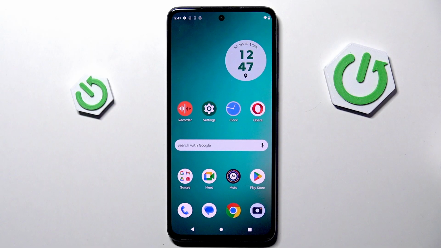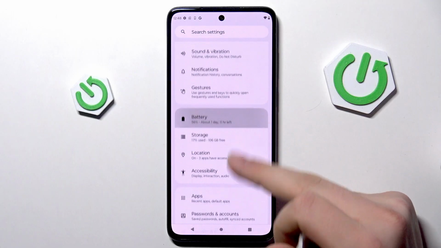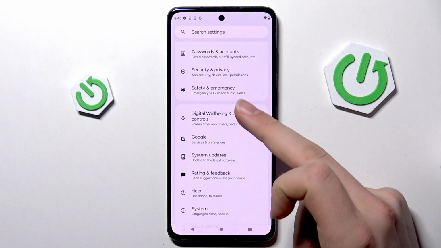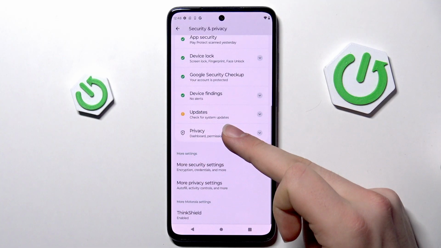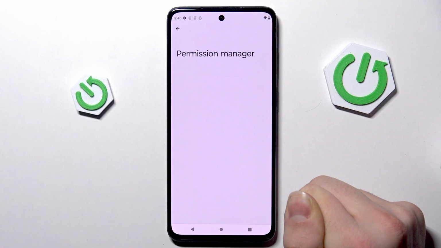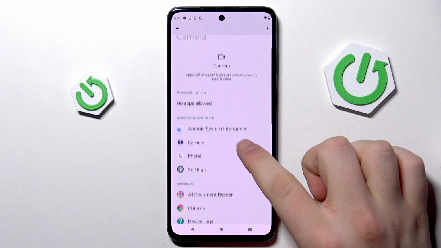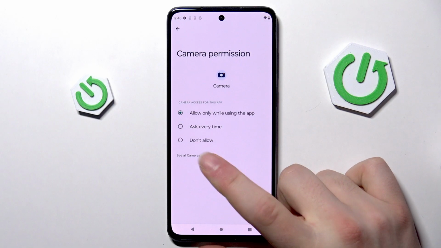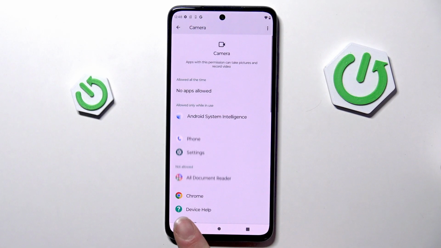Okay guys, what you need to do is go to settings, then scroll down to security and privacy, scroll down again, click privacy and then permission manager. Click it and then select some of your apps, for example camera, and let's take away the camera privilege, or permission to use the camera.